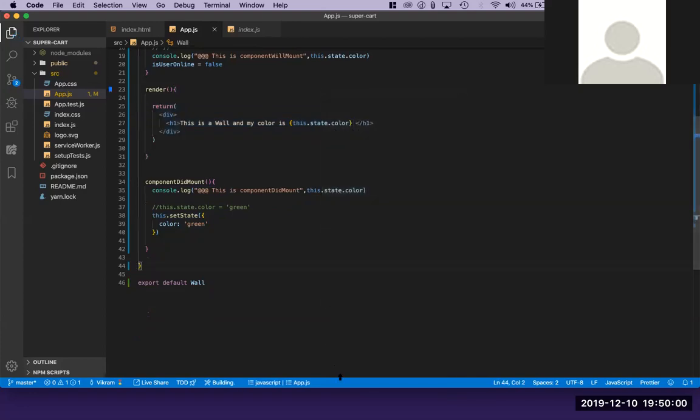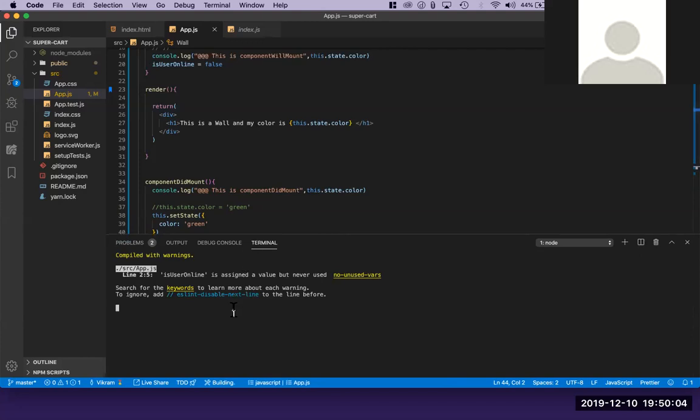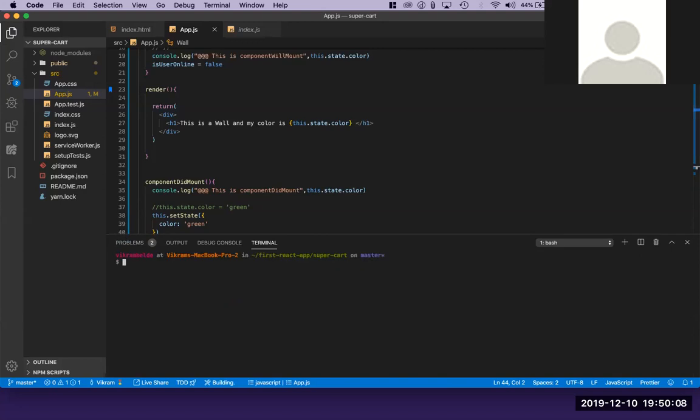How do I start my application, folks? npm start. Awesome. And how do I know if I have to use npm start or something else? Package.json. Perfect.